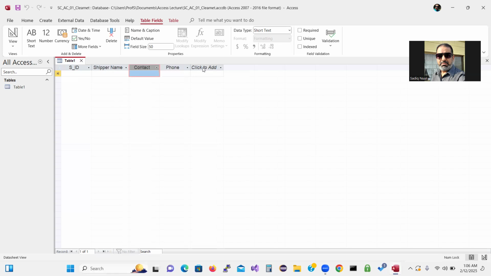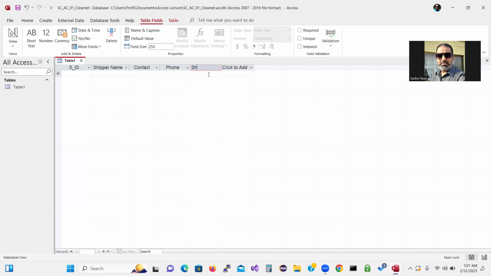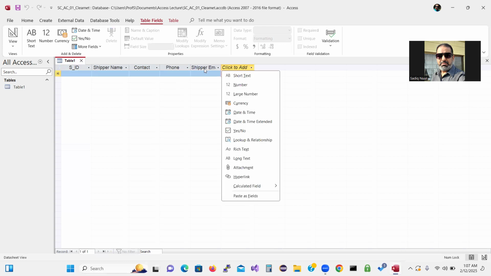Now we're going to go here to add the fifth column. The fifth column will be shipper email. So it's a short text. And then I'm going to say shipper email. All right. We want the size to be 50. And then press the enter key. It takes it back. So shipper email. And then push the enter key. See, it took it. Now go to the next one. Shipper address.